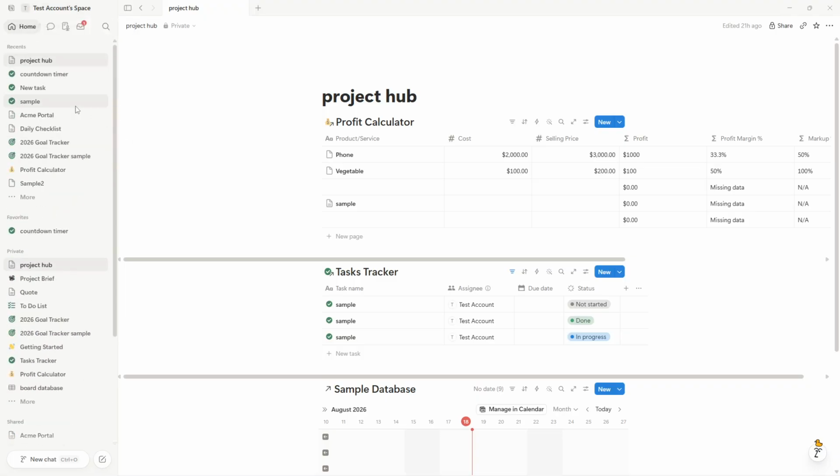If the reset didn't fix the glitch, there's one more setting worth checking. Click the workspace name, choose Settings and Members, then click My Account. Look at the email address. If it doesn't match the workspace you're trying to refresh, you're logged into the wrong Notion account. That happens more often than the cache problem does.